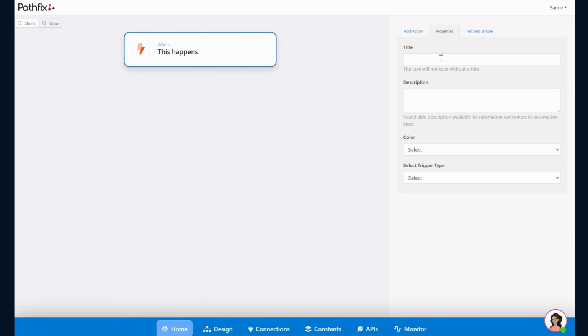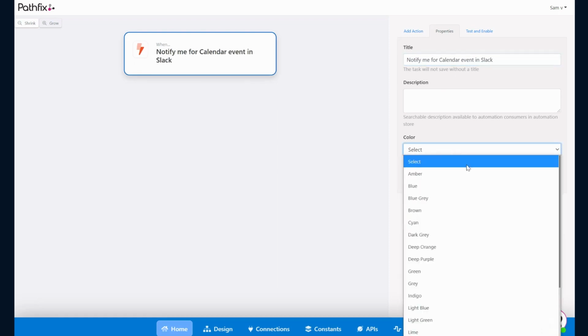We'll start by giving it a title. In this case, our first use case is we want to be notified of any event that happens in Google Calendar to my Slack. So we'll start with a title, Notify Me for Calendar Events in Slack. You can give it a description if you want.